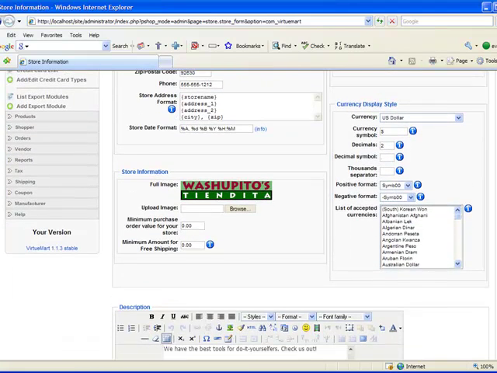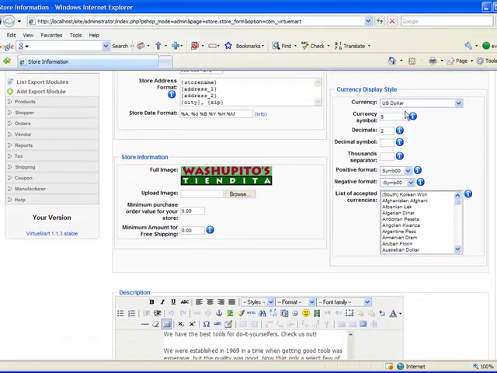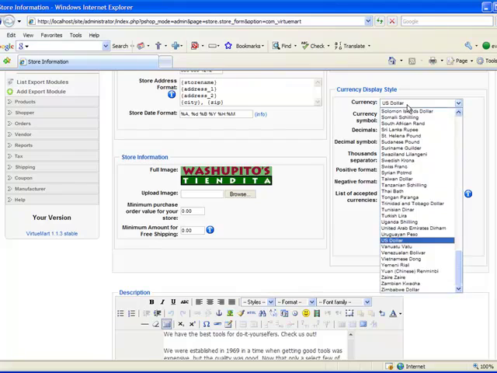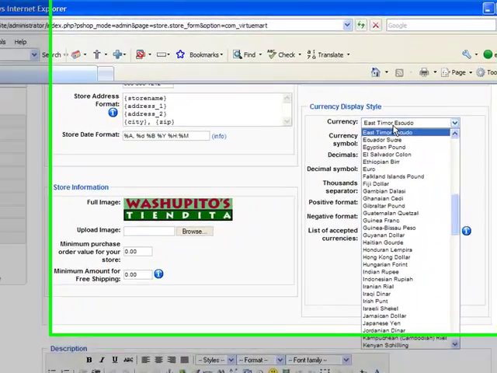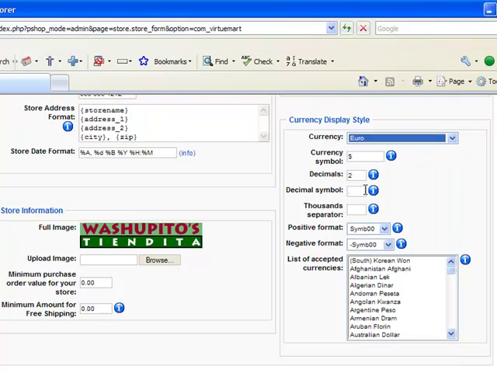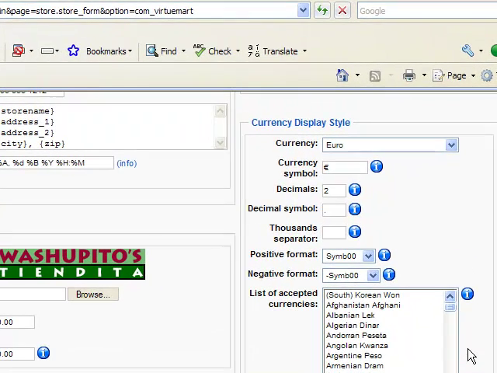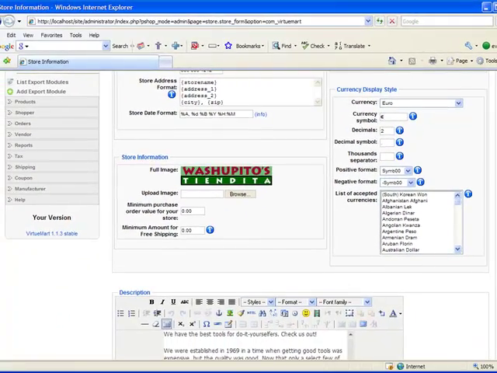Also here, if you scroll down a little bit, we can get the currency. In this case I'm going to use euro. By default it's coming in at US dollar, so I'll set the euro symbol here, to 2 decimal places, and then a list of any other currencies you will be accepting.